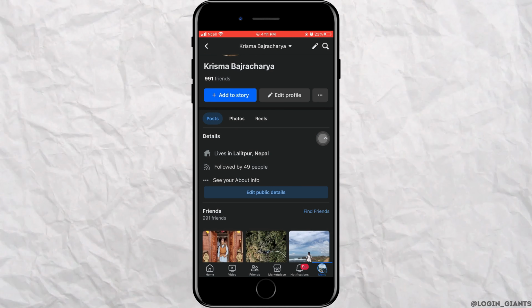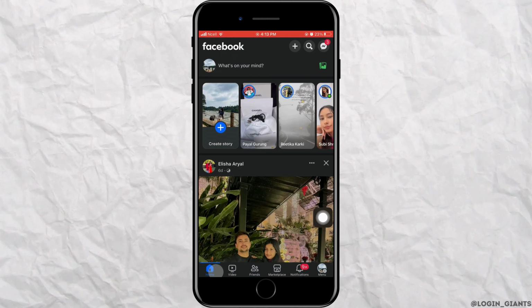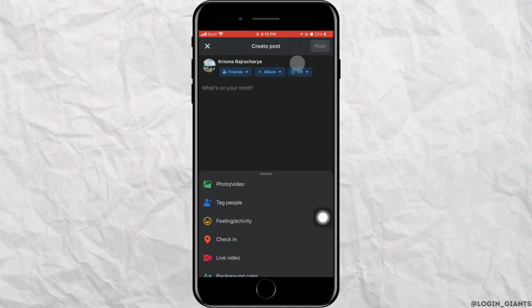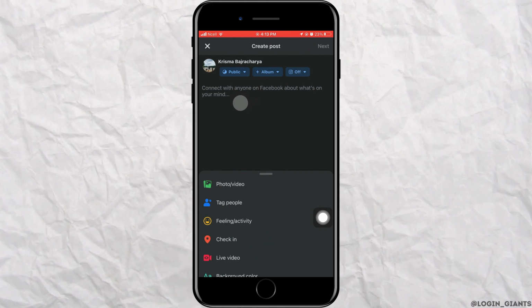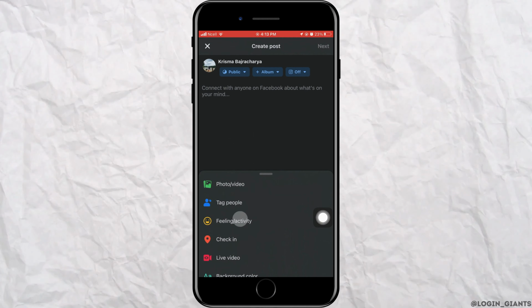Now you want to go ahead and go to your home and start a new post. Tap on the plus sign that is on the top right corner, then tap on Post. Just below your name you can see Friends. You want to go ahead and tap on it. Now put this in Public. Now whatever you post on Facebook, it will become a public post. And that is how you can post publicly on Facebook.